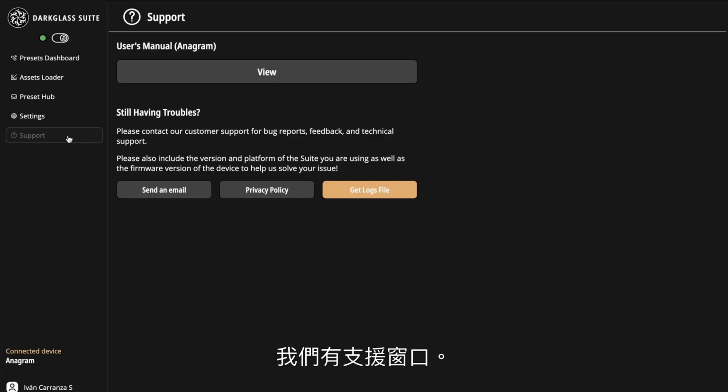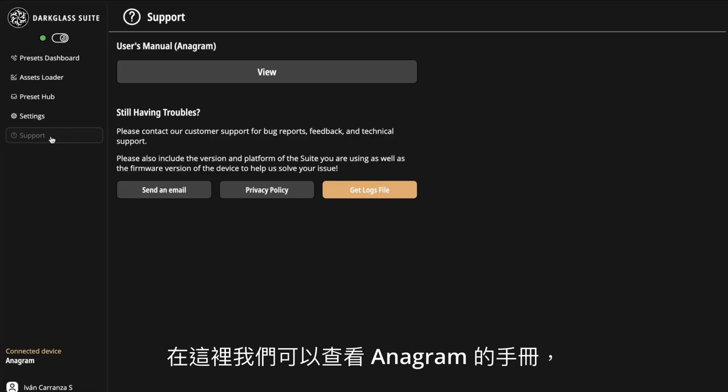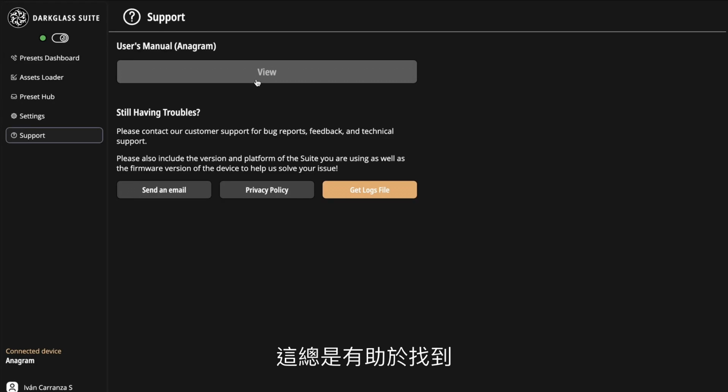For the last item on the list, we have the support window. And here we can view the Anagram's manual, which is always helpful to find relevant product information and how to use it, and also contact our support team in case you're having trouble with your unit.